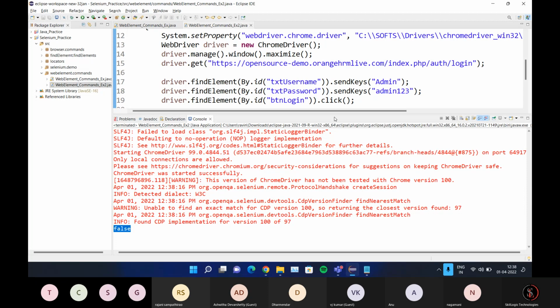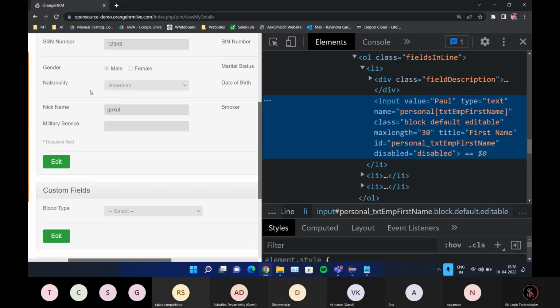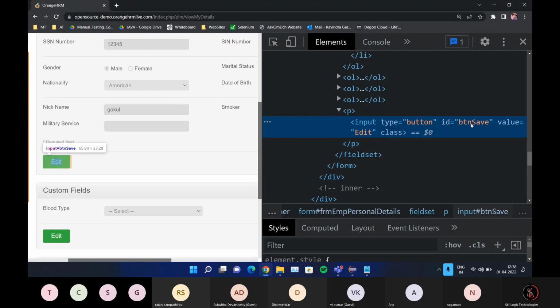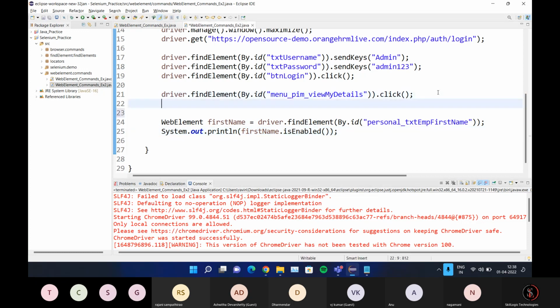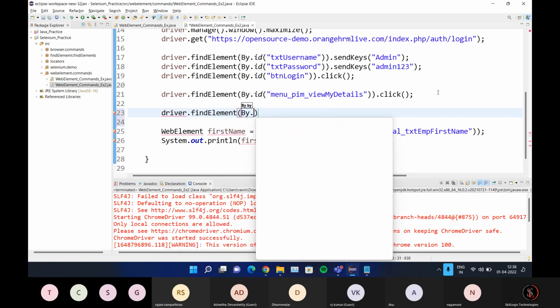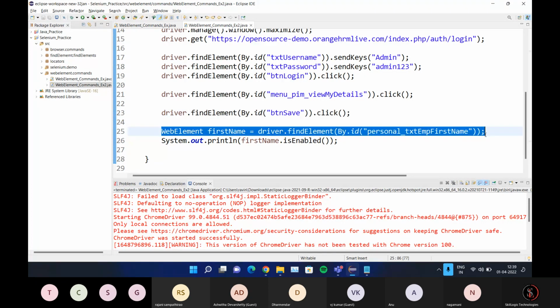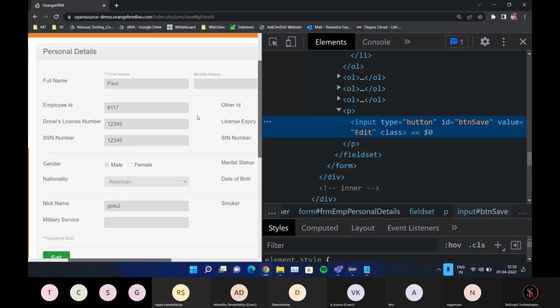Now, before checking whether this is enabled or not, let me click on edit and then I will check. Then that is enabled, right? Then we will get the output as true. So let me inspect this edit and save. Before identifying this web element itself, I'm clicking on the edit button. So driver.findElement by ID, dot click. I'm clicking on the edit button. Then I'm trying to identify the first name and check whether that is enabled or not. When you click on edit, obviously that will be enabled.